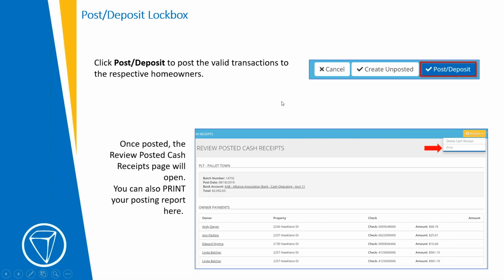So I'm going to move on here. We've printed and we've posted.